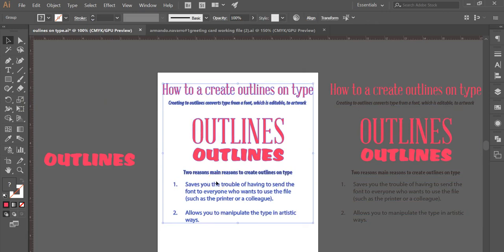So when you submit files to me, always make sure you've created outlines on all your type before you send it to me. But make a copy first. That's how and why to create outlines.